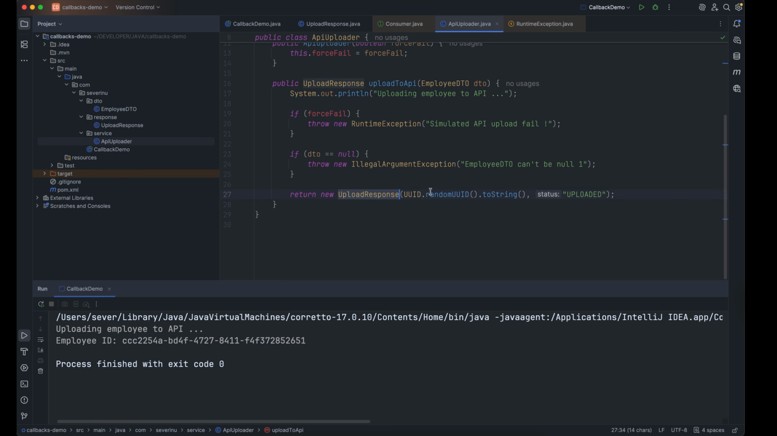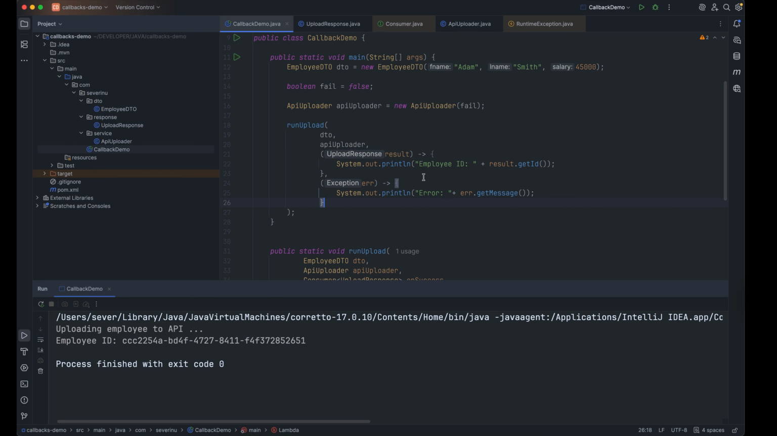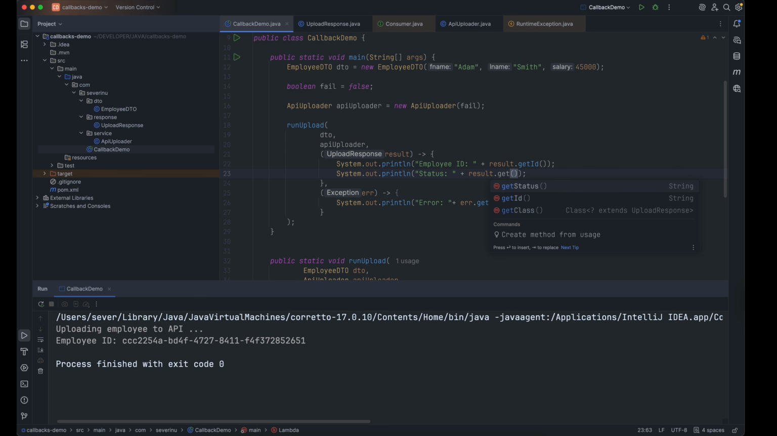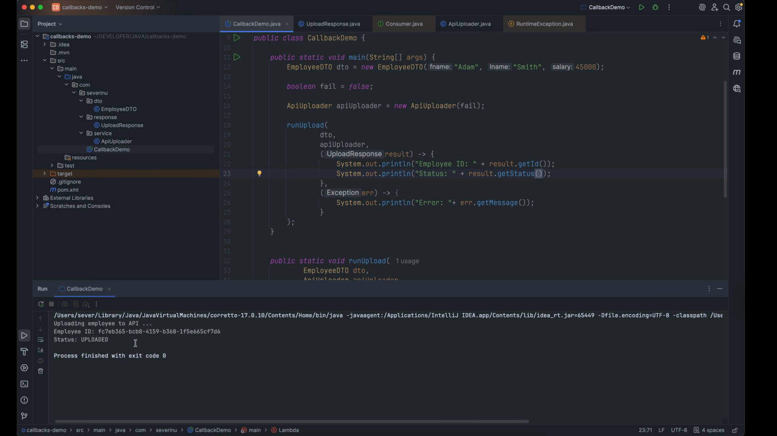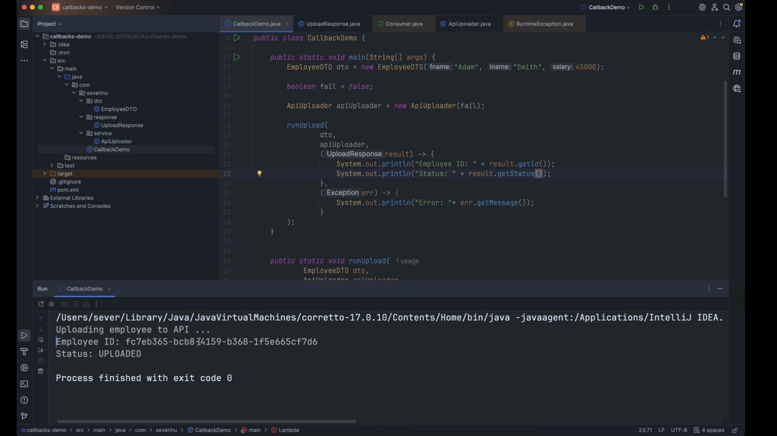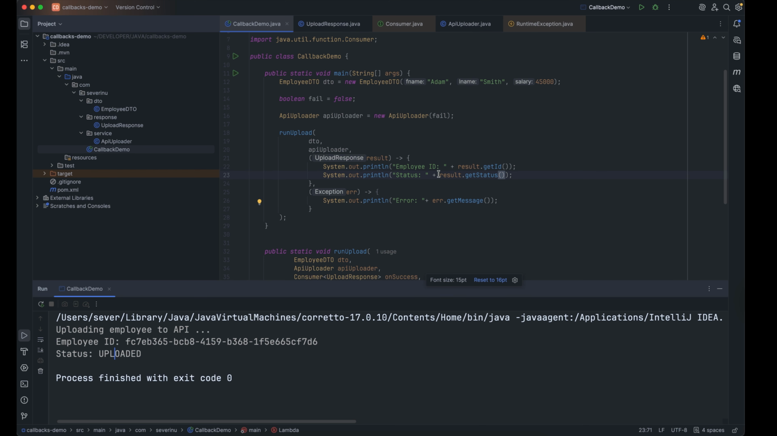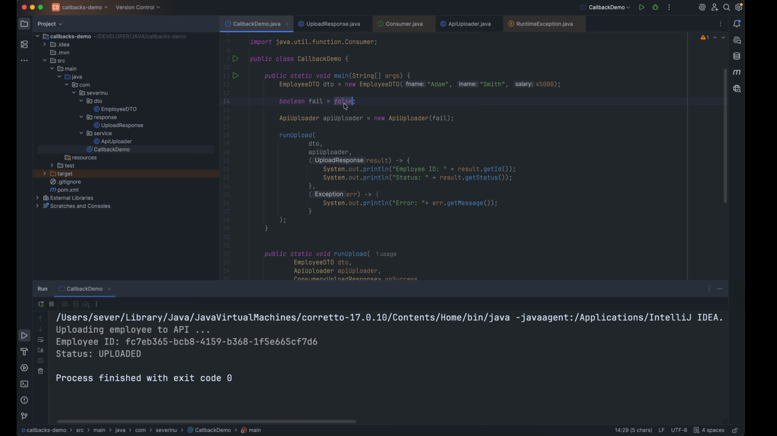We have the response with the user, and we can also jump in here and print the status message. What's the message of the response? Get status, and let's rerun it again. As you can see, we have the UUID. It's different than before because we don't have a real database upload, and here the status is uploaded, just what we expected. And let's change that value to true.